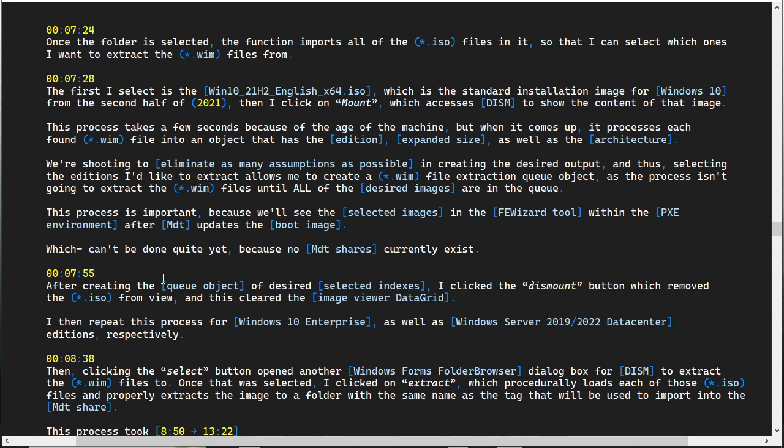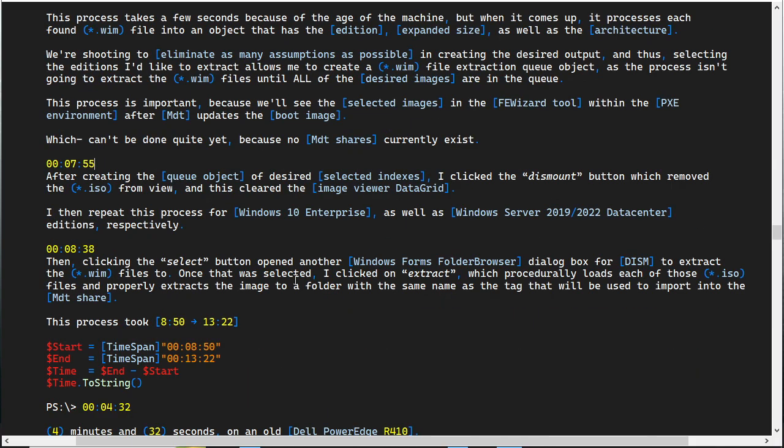After creating the queue object of desired selected indexes, I clicked the dismount button, which removed the ISO from view, and this cleared the image viewer data grid. I then repeat this process for Windows 10 Enterprise as well as Windows Server 2019 and 2022 Datacenter editions, respectively.